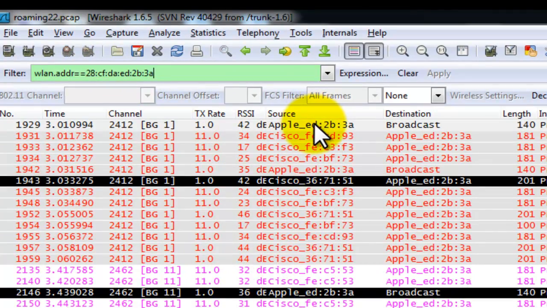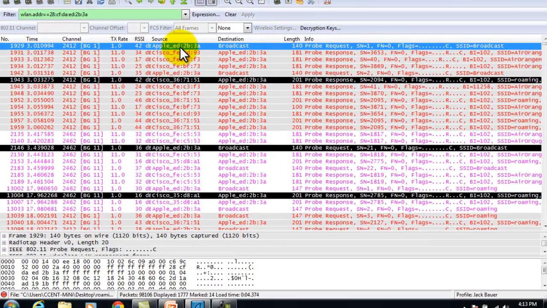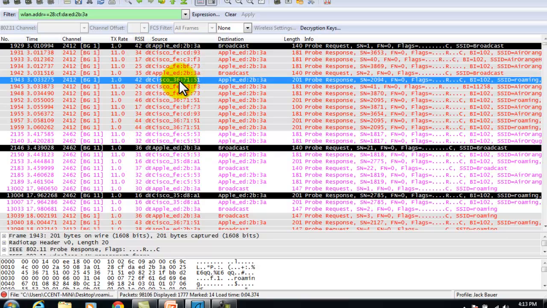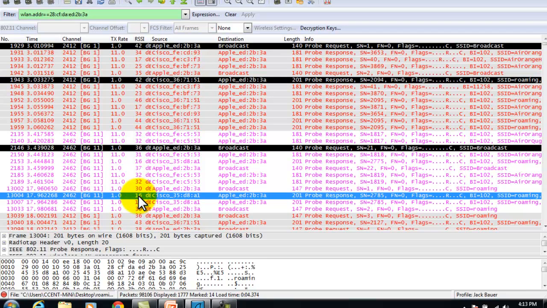And here you can see the packets. The first packet we see is the probe request packet from the client device to the AP on channel 1. It has signal strength of 42, and this is the probe request packet from the client device to the AP on channel 11. This is the probe response packet from the AP on channel 1 to the client device, and the other probe response packet from the AP on channel 11 to the client device is right here.